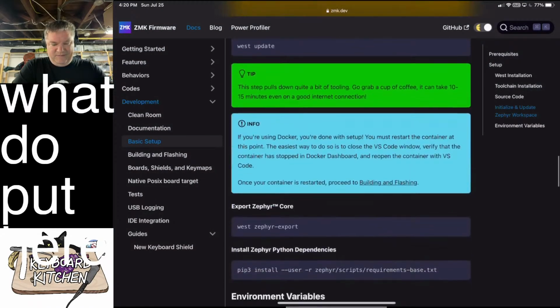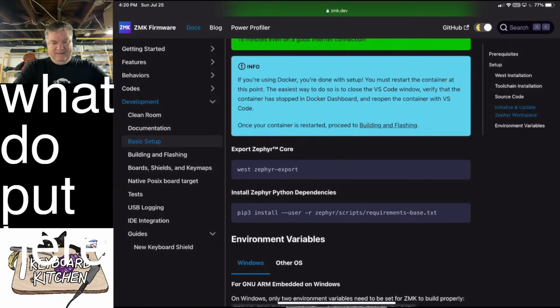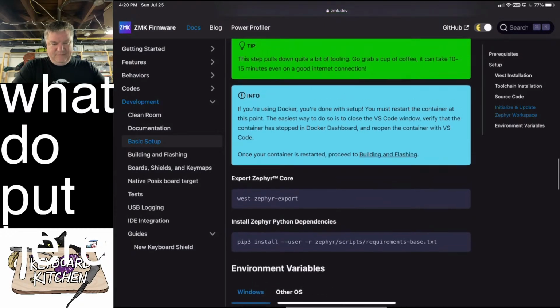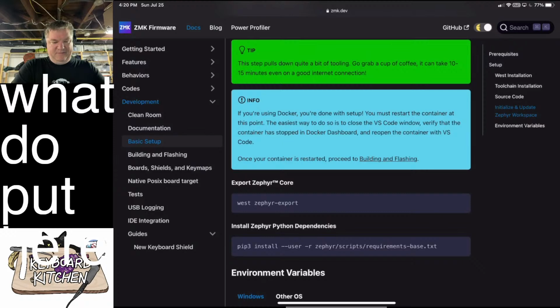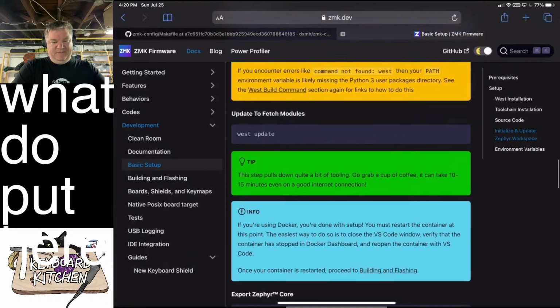West init -l app, west update. If you're using Docker, you're done with setup. You must restart the container. I don't know why I have to restart the container, but okay.